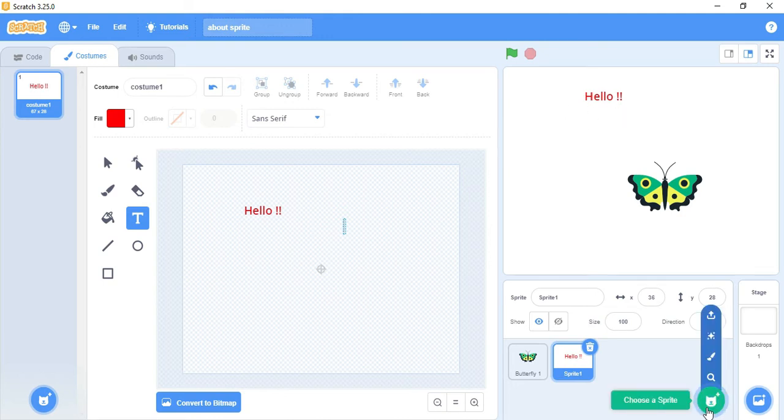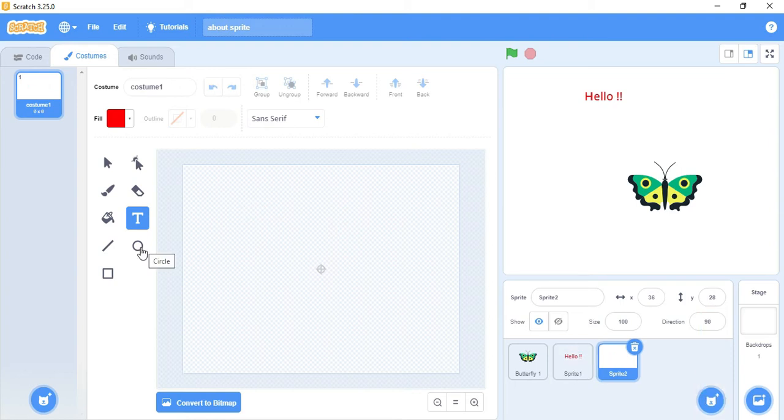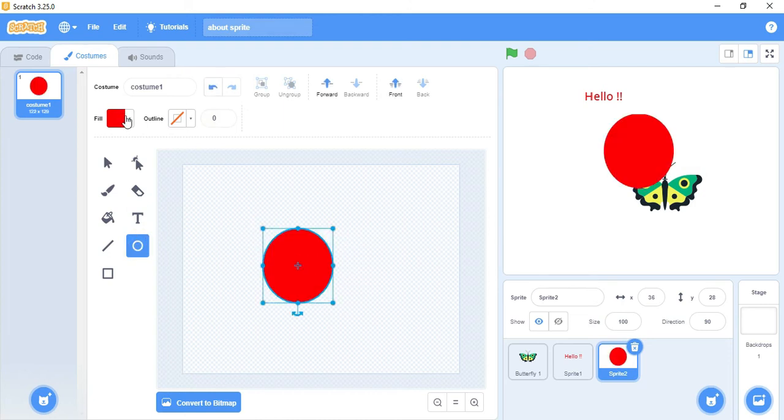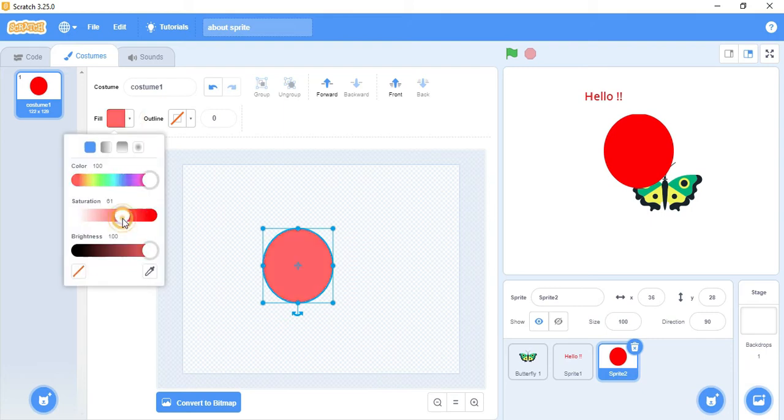Just trying to add another sprite, not a word or a text. Guess I want to add a ball to the stage. Just click on this circle. Change the fill color. I want to change the fill color.